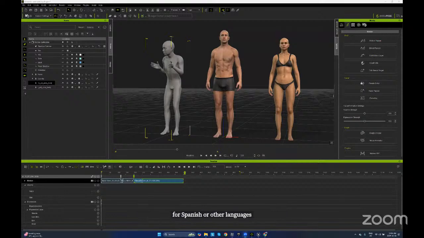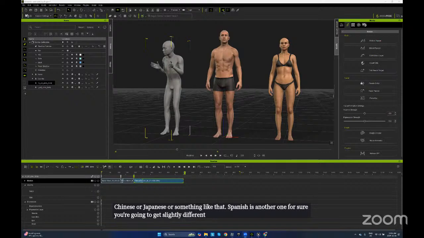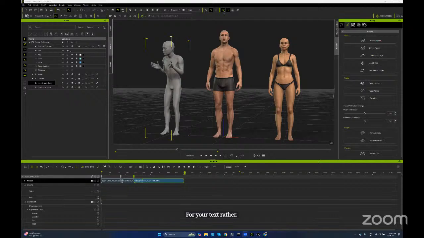Yes, absolutely. Thanks for the question, anonymous attendee there. We do get a lot of questions about that, and we are currently working on different languages for AccuLips. So yeah, that is an issue that we're well aware of, especially people speaking Chinese or Japanese or something like that. Spanish is another one for sure. You're going to get slightly different visemes for your text rather than your audio. So yeah, we are working on that and we are aware of that. So good question.